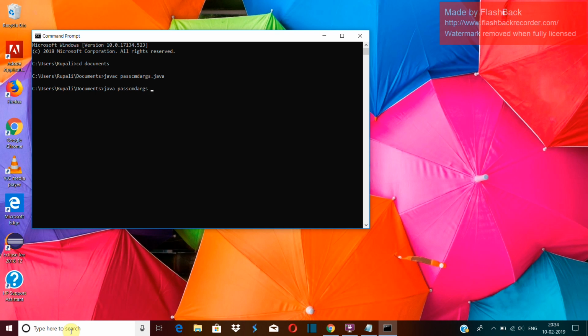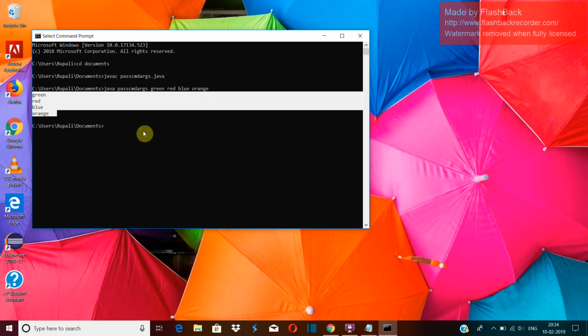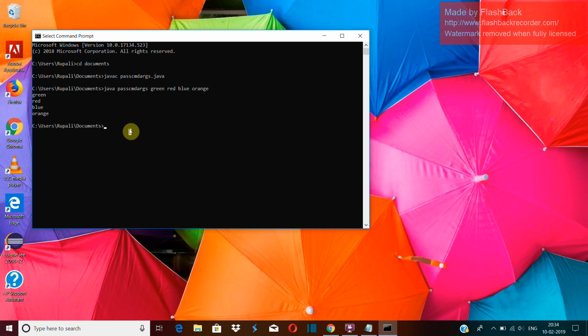Okay, suppose I have to pass the colors, so I will write green, red, blue, orange, and I will press enter. Now can you see that the arguments that we passed here while executing a file, it got printed on our command prompt. So this is the way how we pass arguments from command line to the main method.